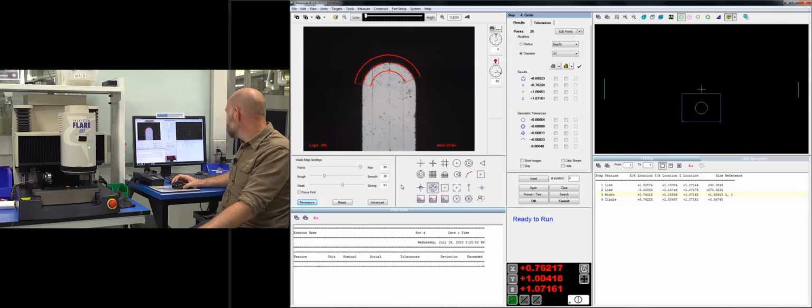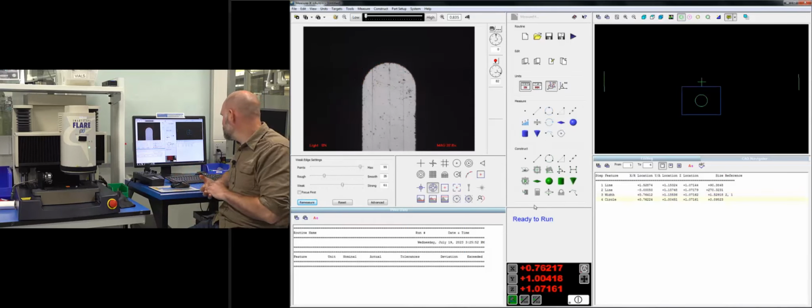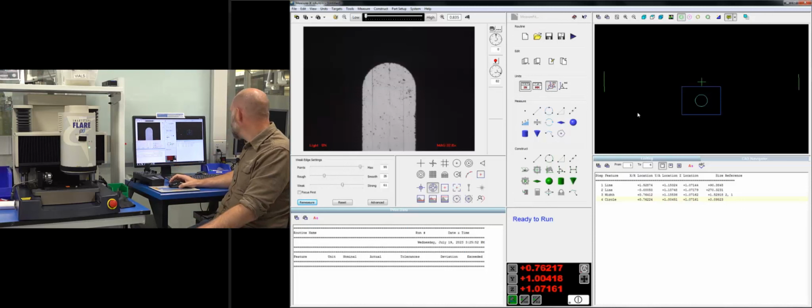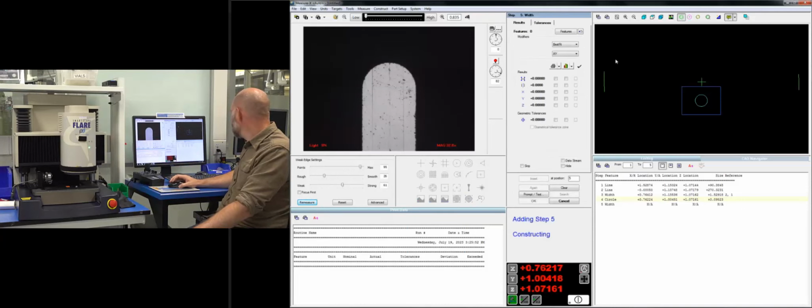All right, and I'm pretty happy with that diameter measurement, so I'm going to click OK. And those are some simple ways to take some measurements there. So let's do a line to circle. So a line to circle measurement. So I'm going to click my line. I'm going to click my circle.